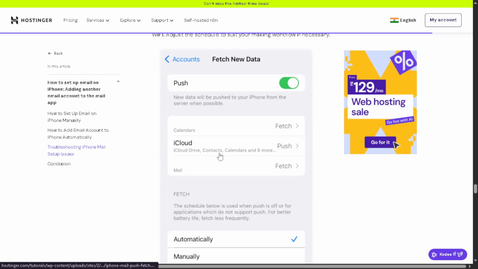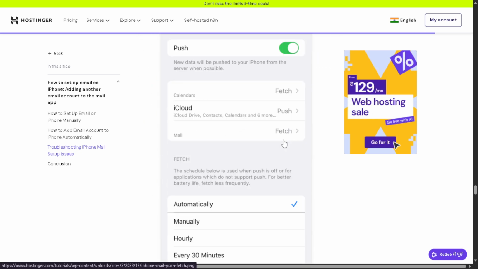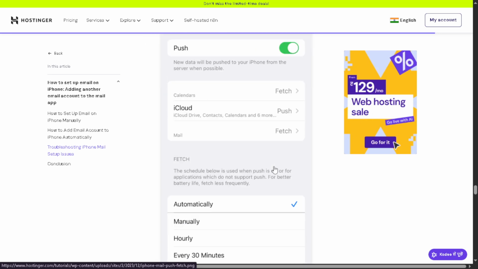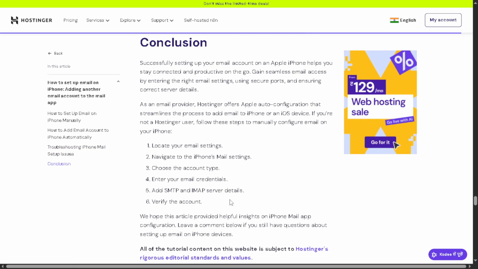Go into Advanced Settings and confirm the server port is correct for IMAP and SMTP. Finally, make sure push is enabled for the account so new messages arrive instantly.